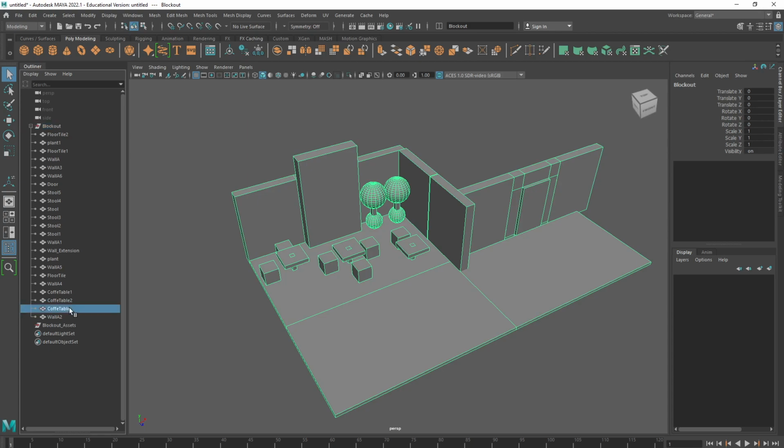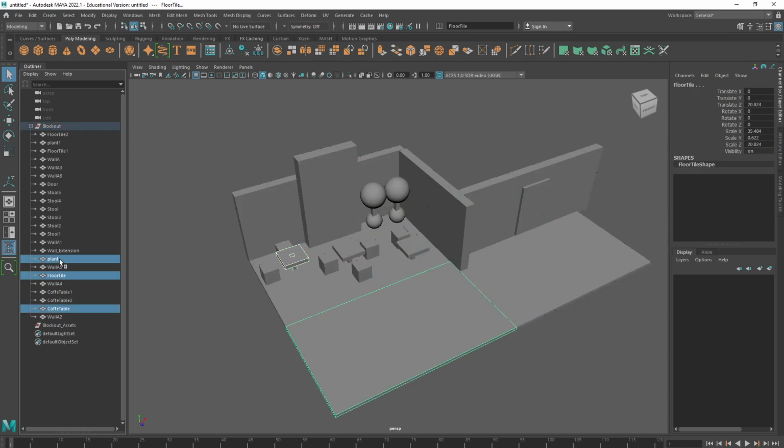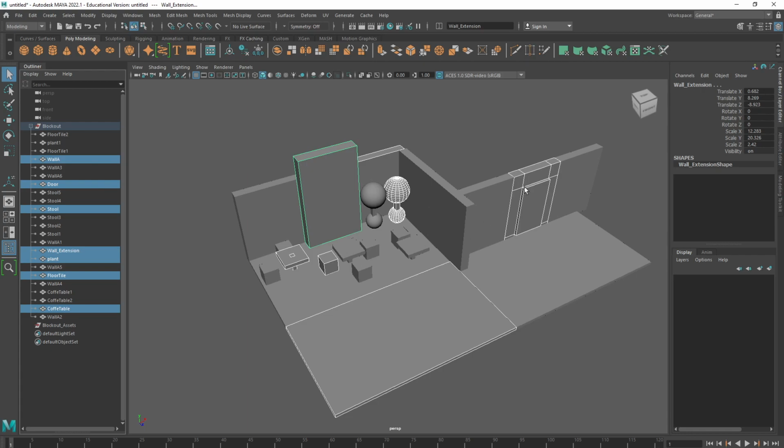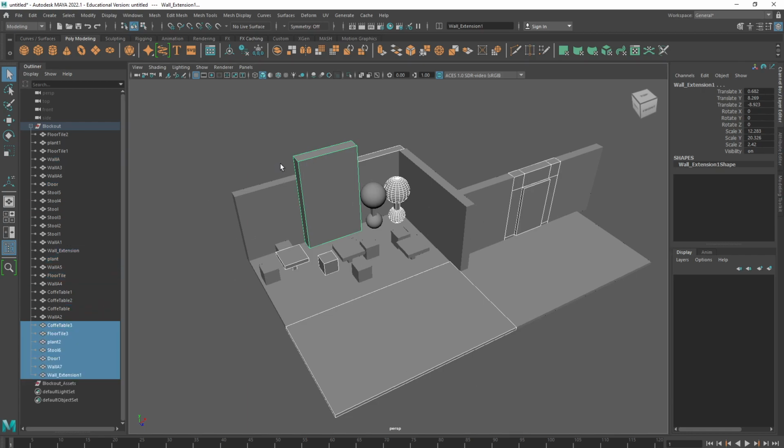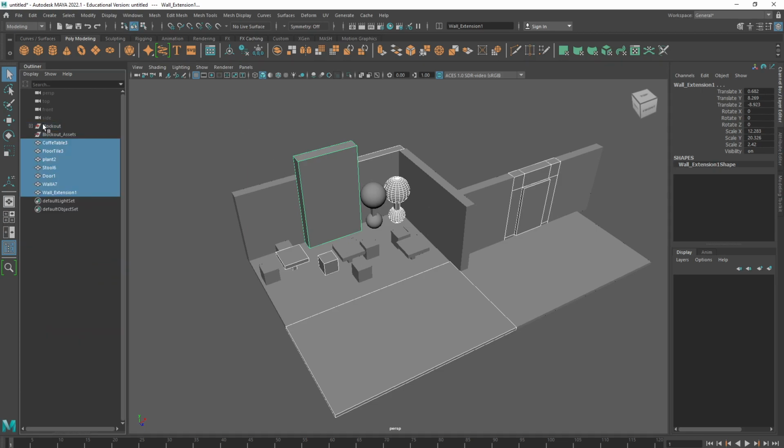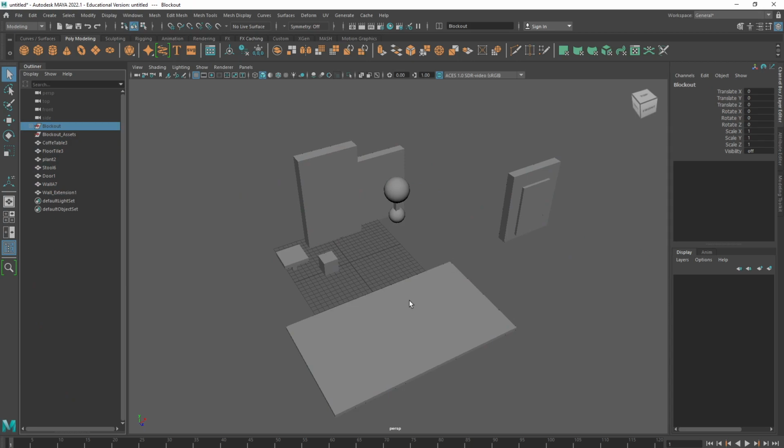So we're going to take coffee table, floor tile, plant, stool, door, wall A, and wall extension as well. This is one of every unique asset we have in the scene. I'm going to duplicate them and press P to take them out of this group, and now I can hide blockout and only they are to the left.